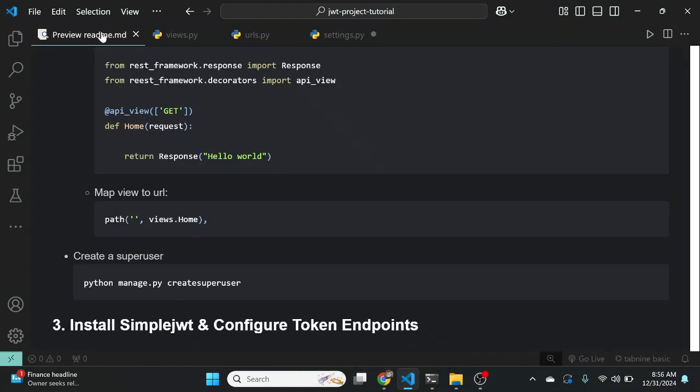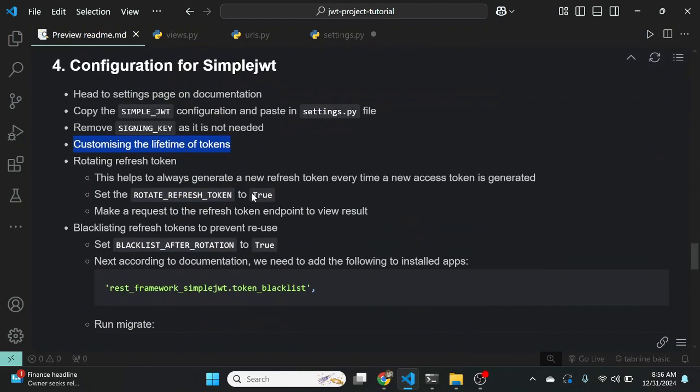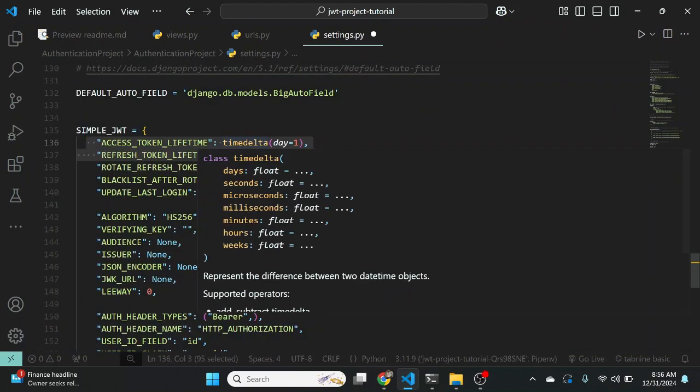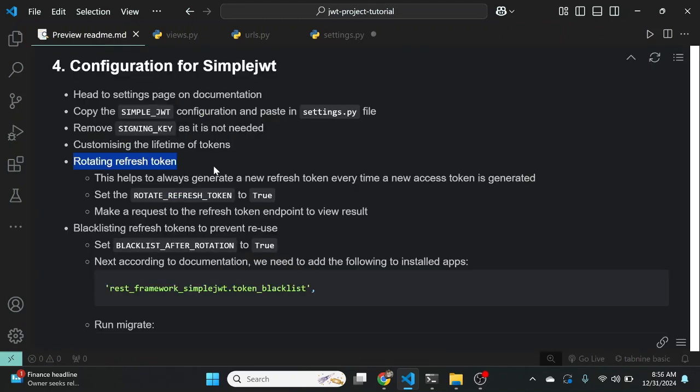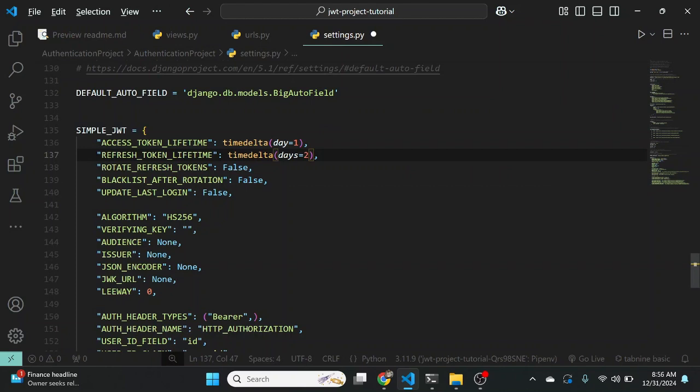Now, if I go to the README file and scroll down here, it says we need to talk about rotating refresh tokens. If I head to the settings.py file, you can see that rotate refresh tokens right here has been set to false. So before I explain that, let me just set the days to 2. Now let's explain what rotating refresh token means. It says this helps to generate a new refresh token every time a new access token is generated. So what exactly does that mean?